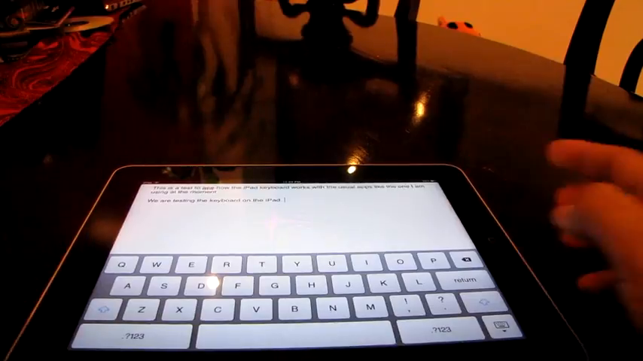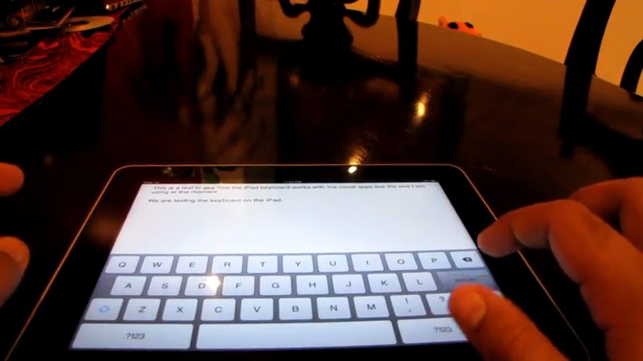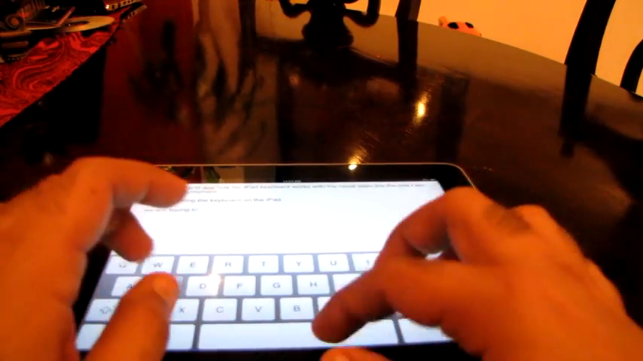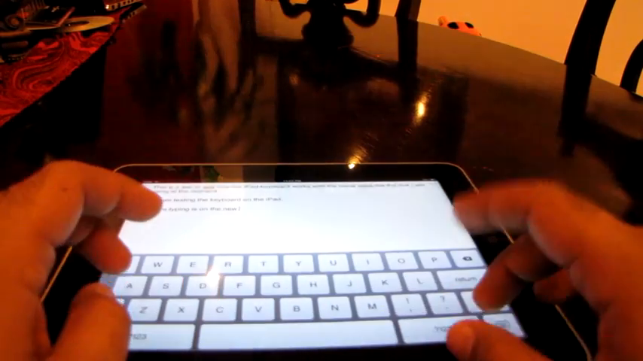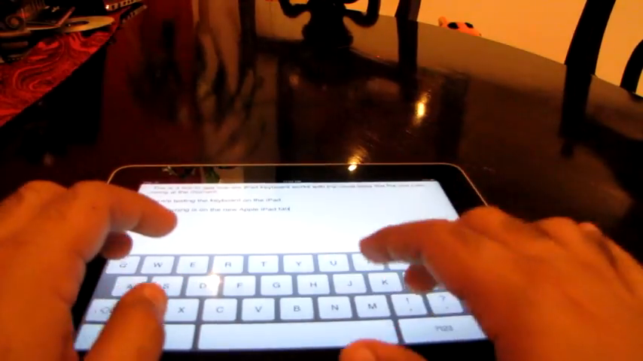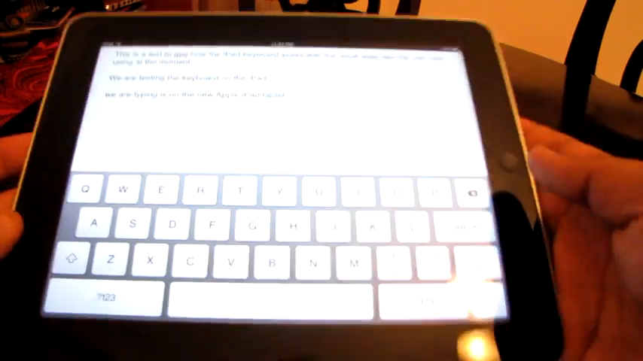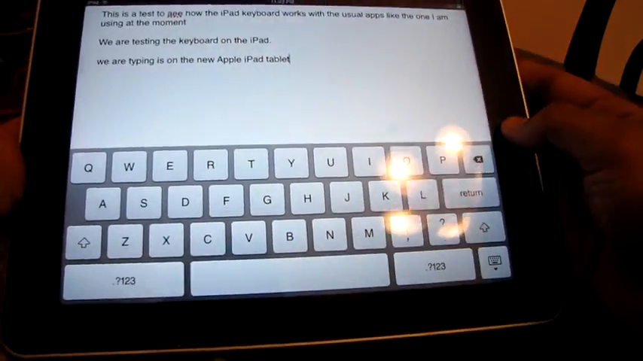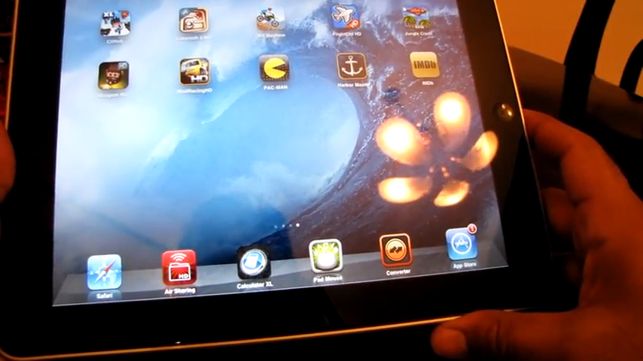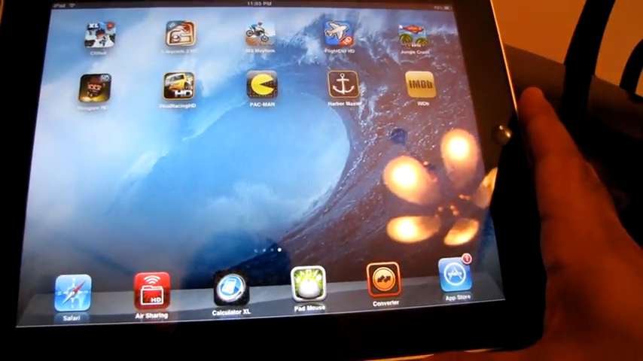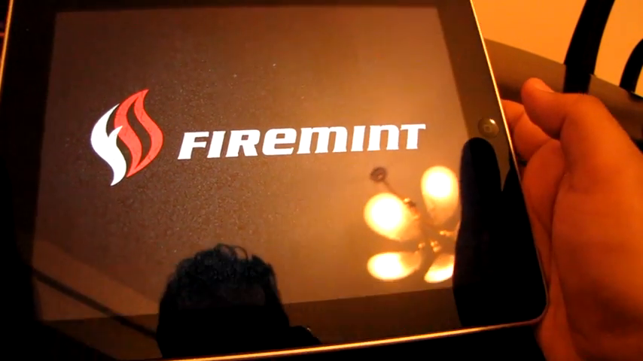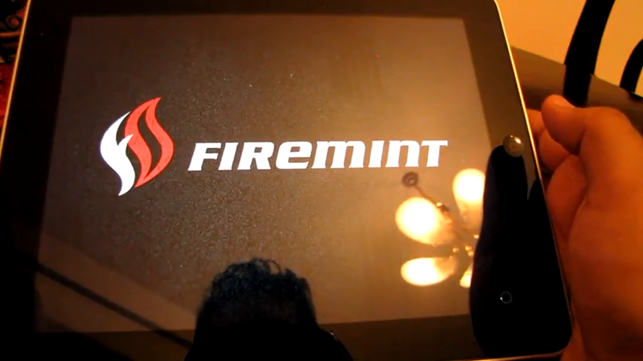And then let's just say: we are typing this on the new Apple iPad tablet. Here we go. So that gives you an idea of how that works. Right, that was Pages. We have a few games on this side. I've got the IMDb application here as well. Let's go ahead and fire up this particular racing game.